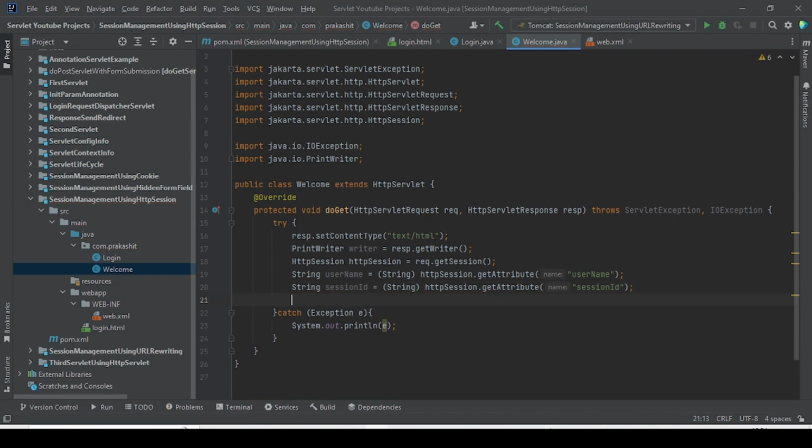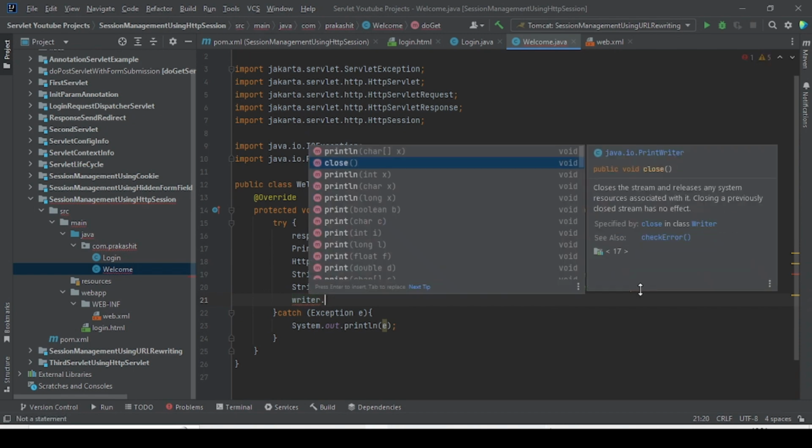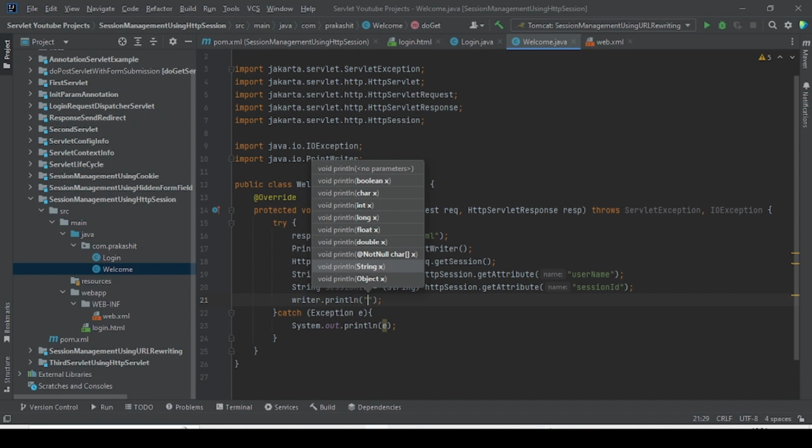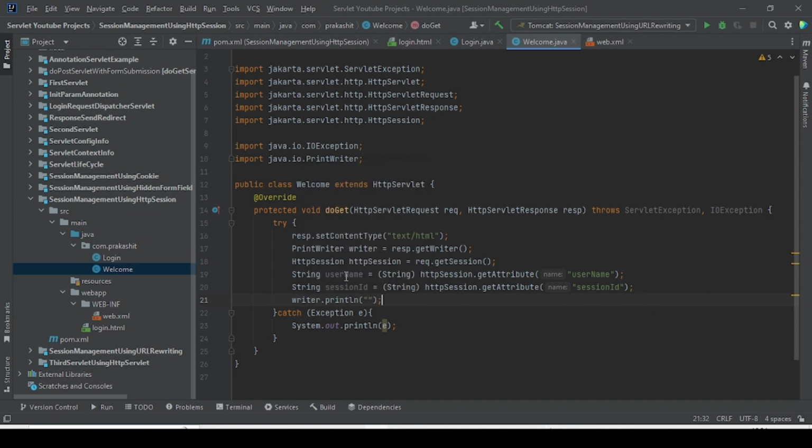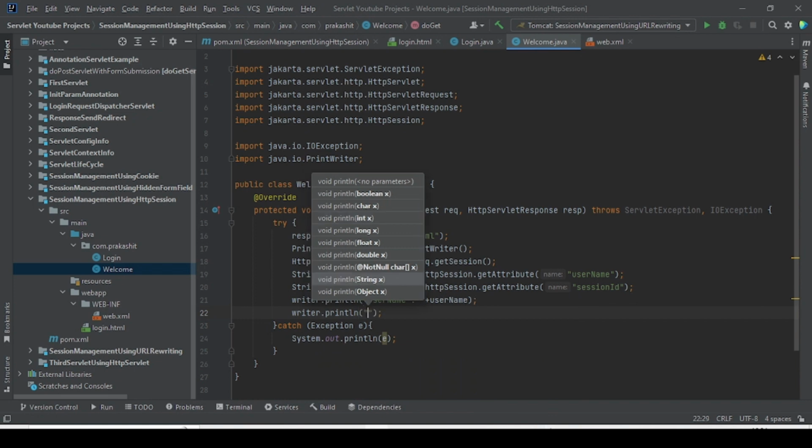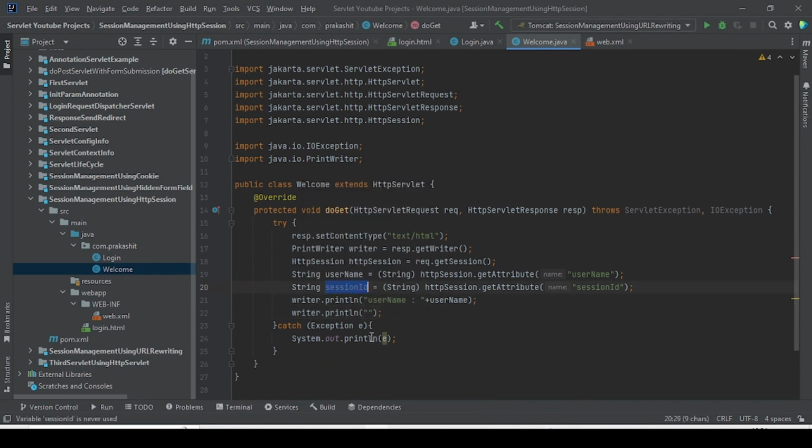Once we cast that, we'll print that, just to see what is what, right? What is the username? Okay, username, and writer dot println session id plus session id. Okay, we'll print that, and we'll close the session. So close the writer.